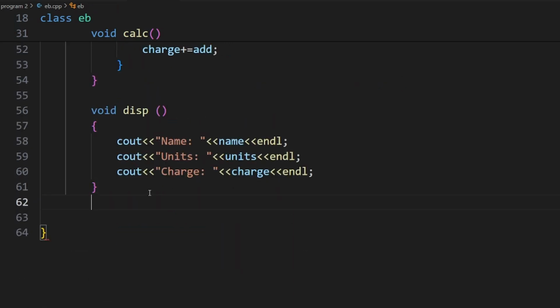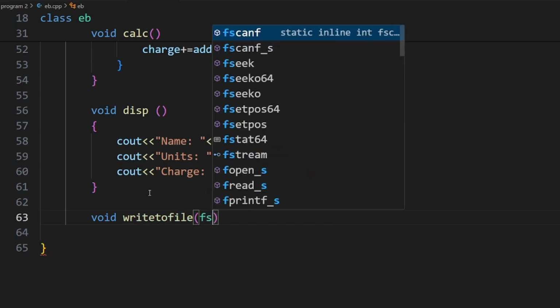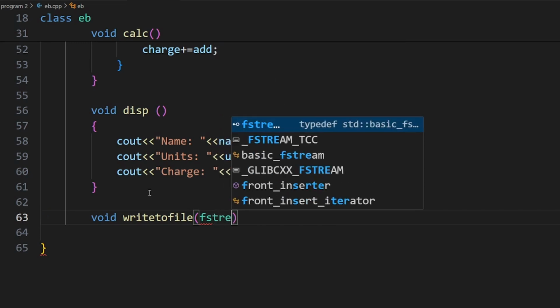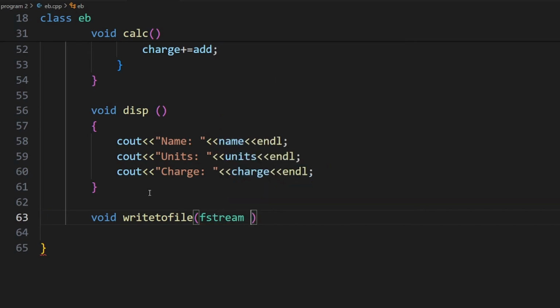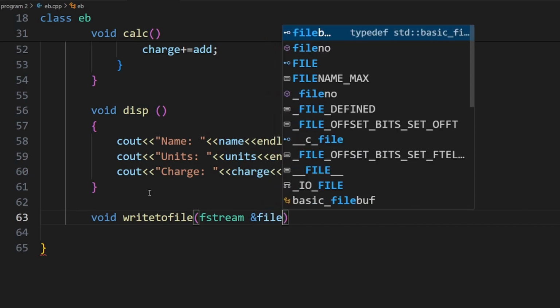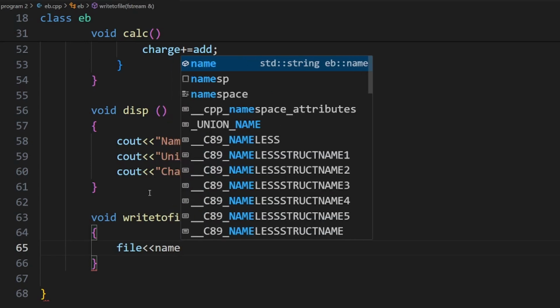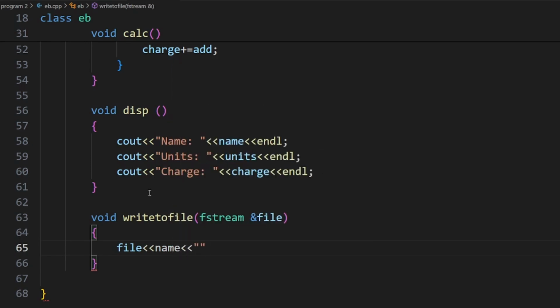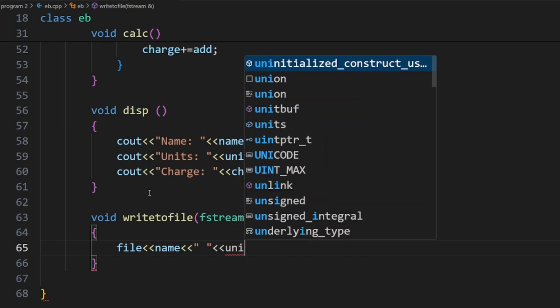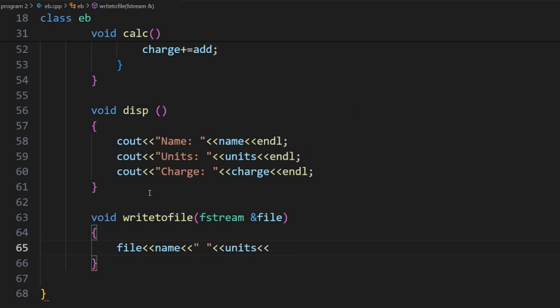I create another member function to write the data in a file. So I say void, the function name is write to file. Inside this function, I am creating an object for the class fstream, and the object name is file. In the file, I am going to write the data: name, and I am including a space here, units, and I am including a space again, and charge.